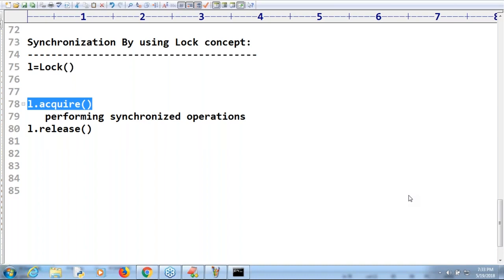If you are not going to release, the error is not going to happen per se. But the problem is all the remaining threads should wait. I will show that. If the lock is not going to be released, what will happen? Okay, clear for all of it, right?